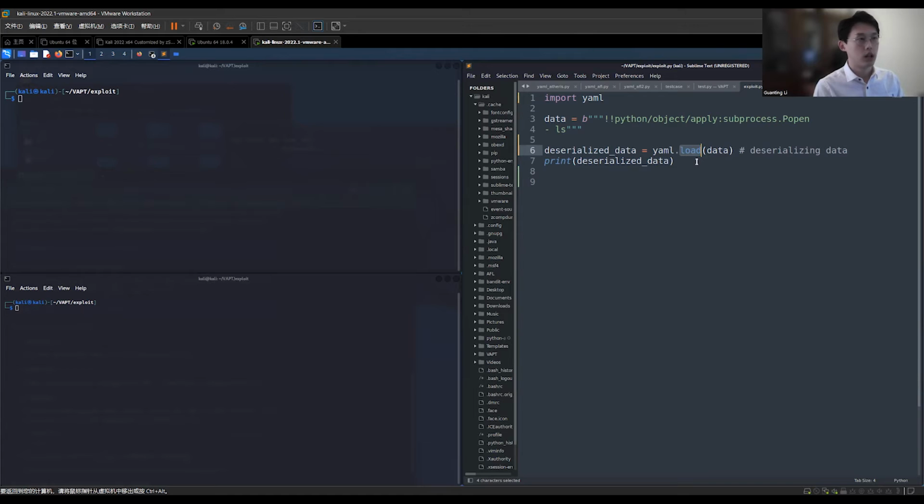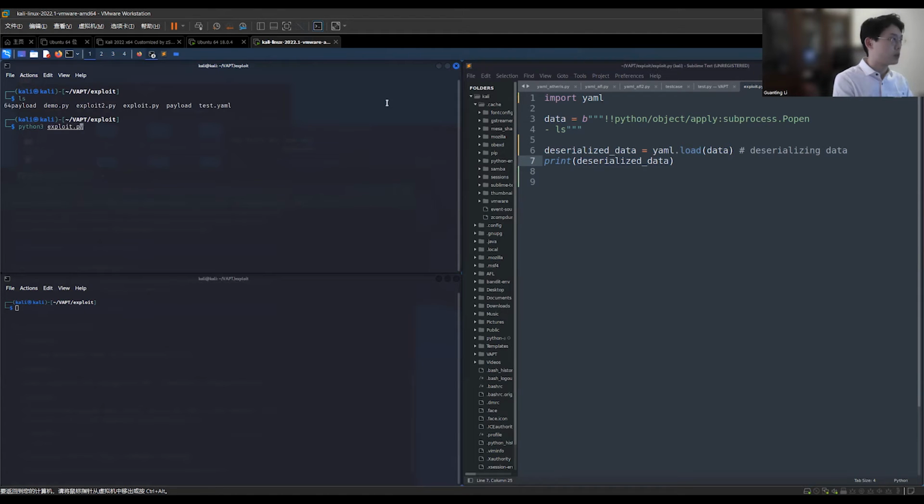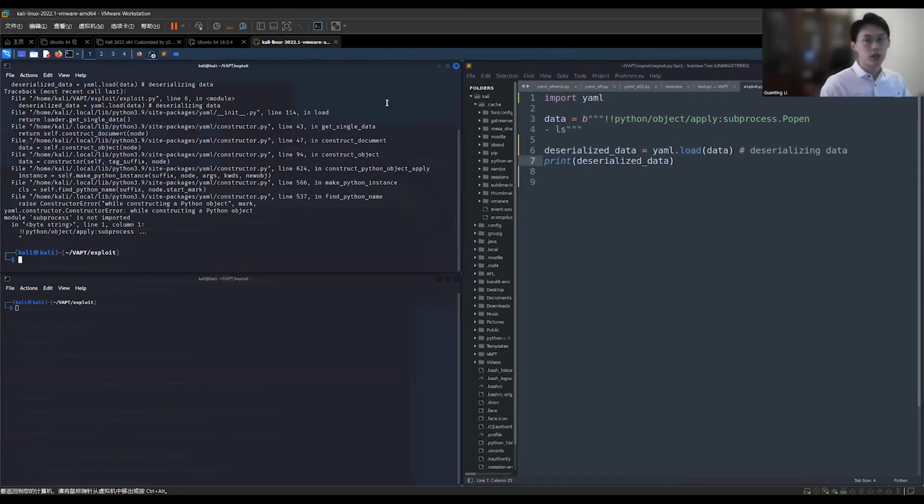The default load function, or the default loader, actually has some restrictions to prevent remote code execution from happening. If we just simply run this code, let's see where this exploit.py is located. It's just python3 exploit.py. And we can see some warnings and errors show up. Basically, it says that subprocess is not imported.